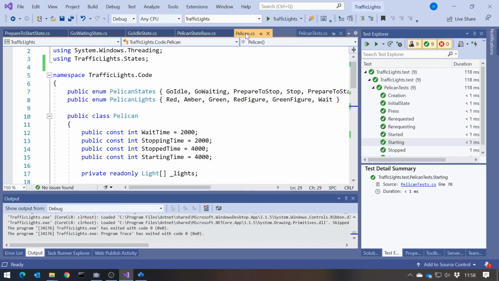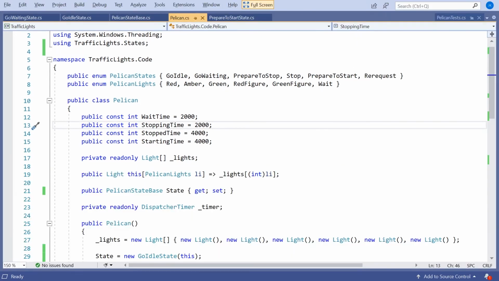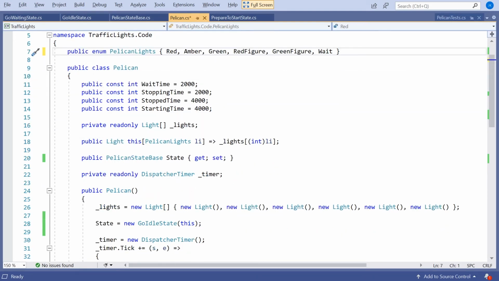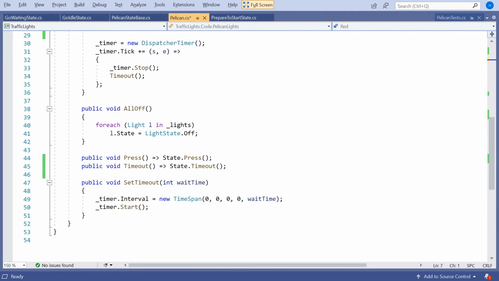If we look at our Pelican now, it is extremely simple. In fact, we can simplify it a bit further. We can get rid of that enum because they don't represent the states anymore. And then the code is far simpler. We've just got a few things to manipulate lights. We've got to manage the timeout, but all of those switch statements are now completely removed, and we have used polymorphism to make the decision between the states.